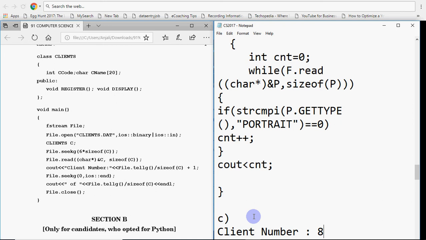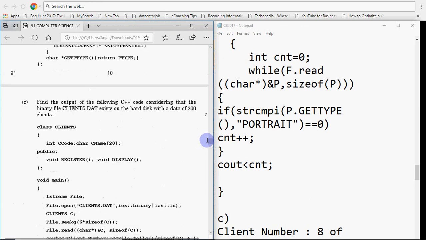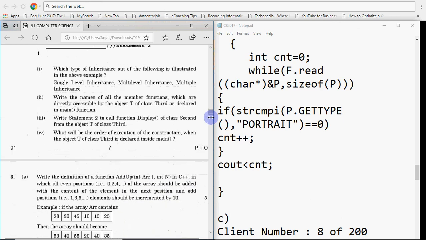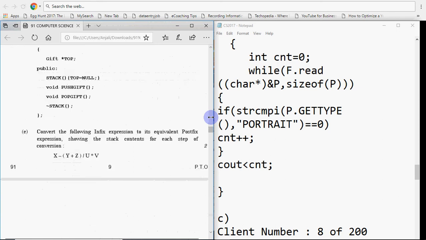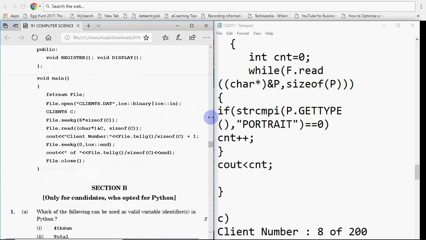Then file.seekg 0, ios::end. So 0, ios::end will go to the last record, and then it will show off file.tellg divided by size of C. As in the question, it was told that we have 200 clients. 200 clients means that you have 200 records in the file. So this thing will also move the file pointer to the end of the file. And when I divide it by 22, I should get 200. So it will show client number 8 of 200. So how many clients we have? We have 200 clients, so it's 8 of 200. So output is client number 8 of 200.